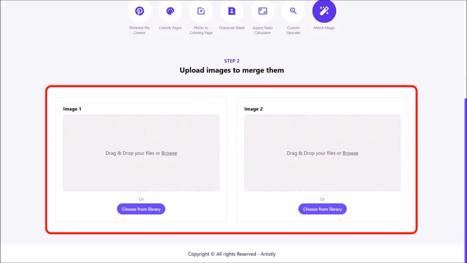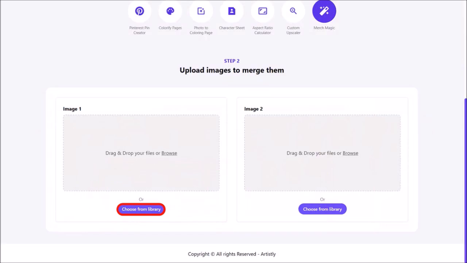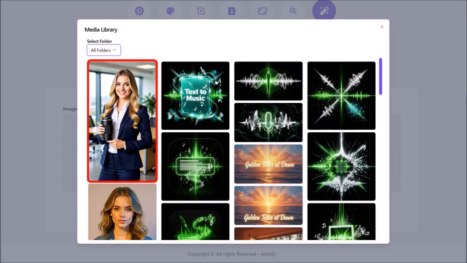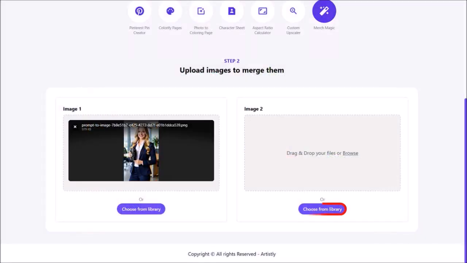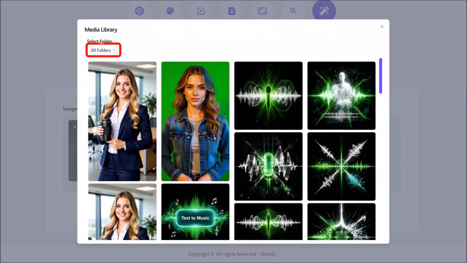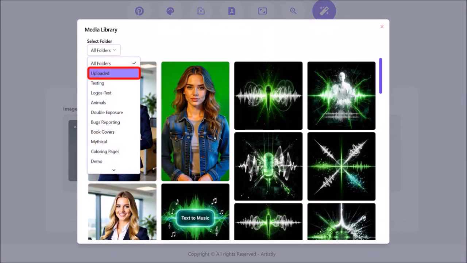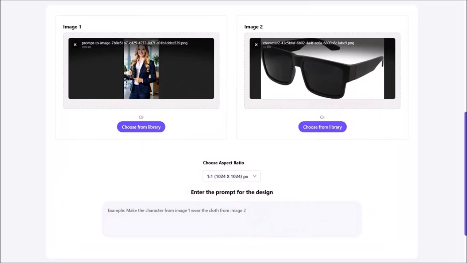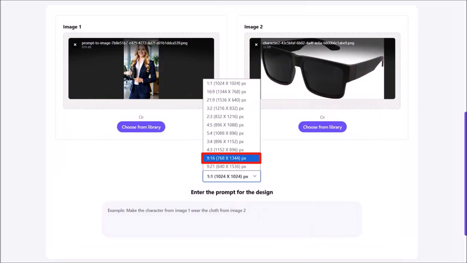And as you can see here, you can import two separate images. So I'll click on Choose from Library for image 1, and then I'll choose this image. Next, I'll click on Choose from Library for image number 2, and then I'll use this drop down, and then choose Uploaded. And then I'll choose these sunglasses. So here are the two images. And then I'll just use this drop down and choose 9:16 as my aspect ratio.